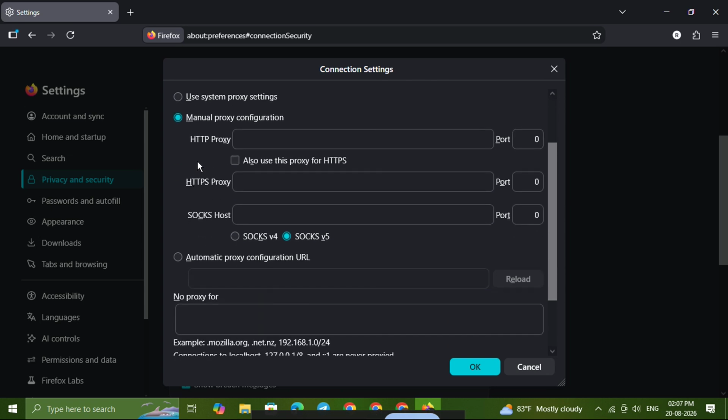Now you'll need to enter the proxy information provided by your network administrator or your proxy service. If you're using an HTTP or HTTPS proxy, type the IP address into the HTTP proxy field, then enter the matching port number in the port field, such as 8080 if that's the value your provider gave you. Make sure you enter the details exactly as provided, because even one wrong digit can prevent the proxy from working properly. If your proxy should also apply to secure browsing, check the box for Also use this proxy for HTTPS if applicable. That way, Firefox will use the same proxy settings for both HTTP and HTTPS traffic.